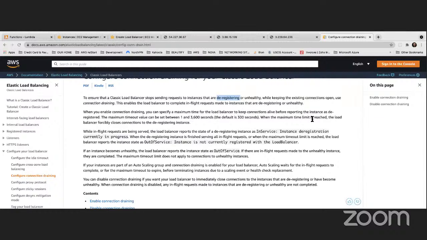When the maximum time limit is reached, the load balancer forcibly closes the connections to the deregistering instance, right? So the in-flight requests will be completed, and then once they're completed, the instance is deregistered, right? Yes.